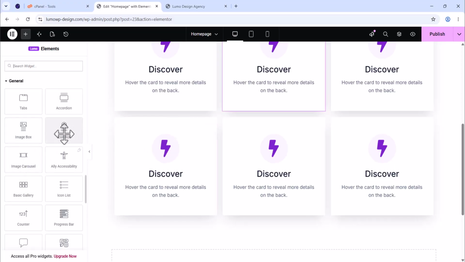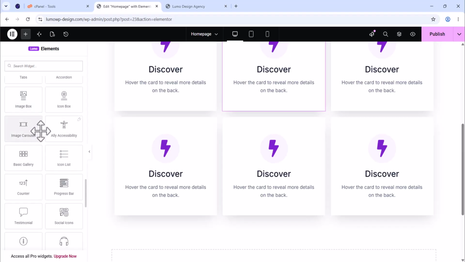Image box works the same as icon box. Up to here, you can choose your own icons instead of the default ones. Your icons might be custom-made, so you have that flexibility. This is Image Carousel, which shows several images together as a slideshow, cycling through them automatically.